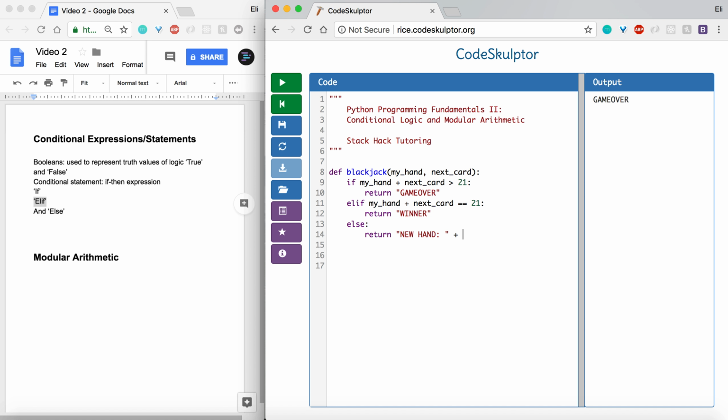and then we have to concatenate it with a string, which we can do by casting my hand plus next card. So what this does is inside the parentheses, we're adding the two integer values together to get the new value of my hand, and then we're casting it into a string so we can concatenate it with new hand. And this is one way to do that, but it's sort of better form that this else statement is really unnecessary since this is the end of the function.